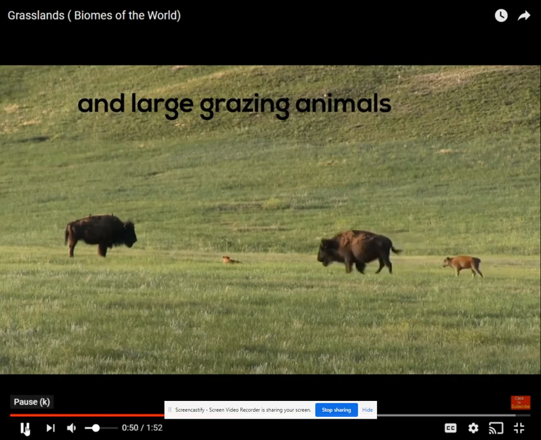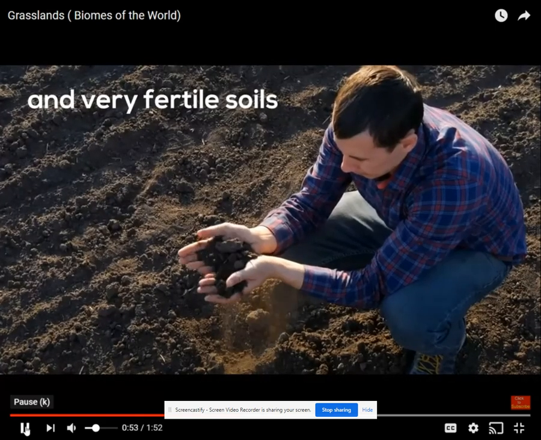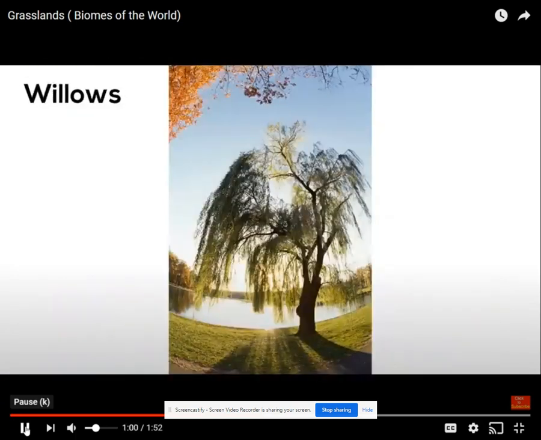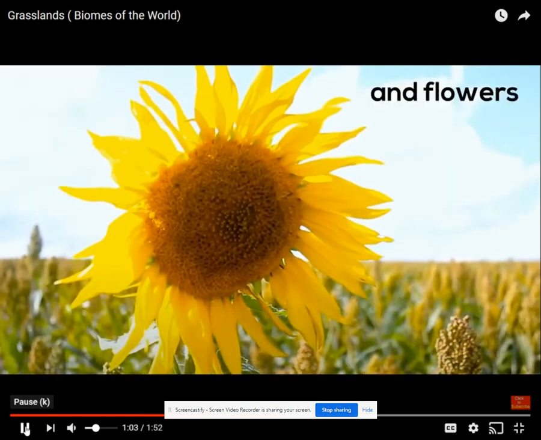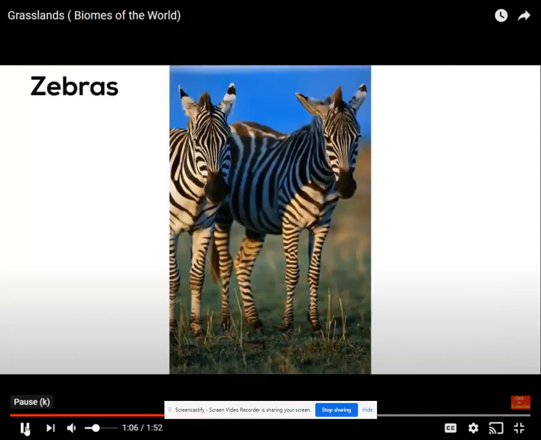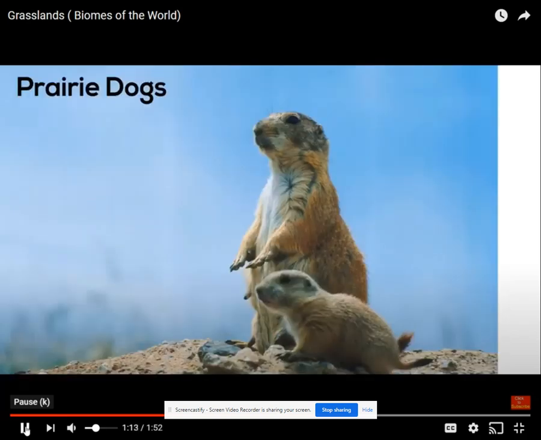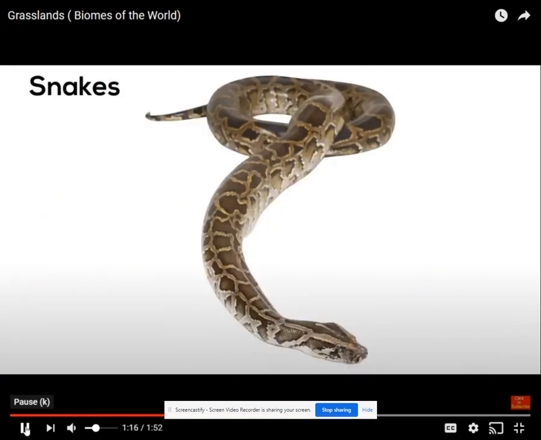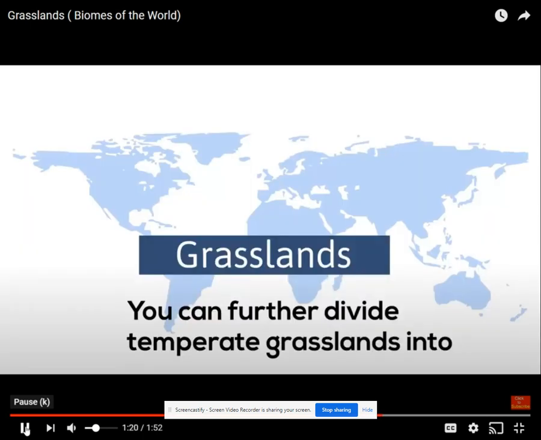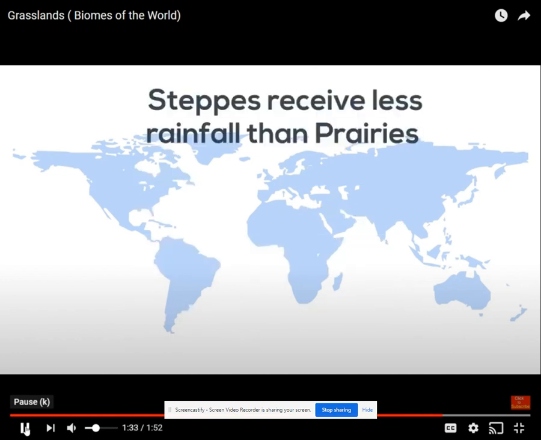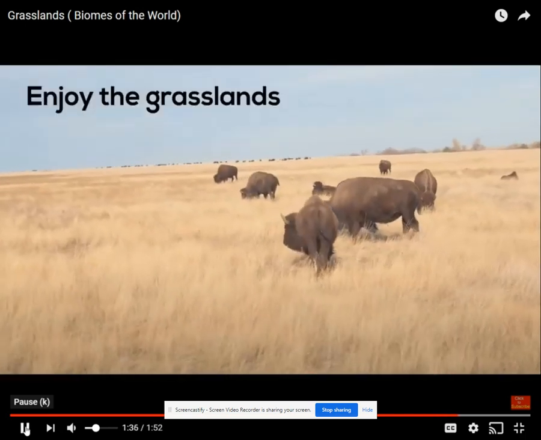They also are home to large grazing animals and very fertile soils, good for plants. There are a few trees like oaks, willows, and flowers. We will find gazelles, zebras, rhinos, wild horses, lions, prairie dogs, hawks, owls, snakes, grasshoppers. We can further divide temperate grasslands into prairies and steppes. Prairies have tall grasses and steppes short grasses. Steppes receive less rainfall than prairies. Enjoy the grasslands.